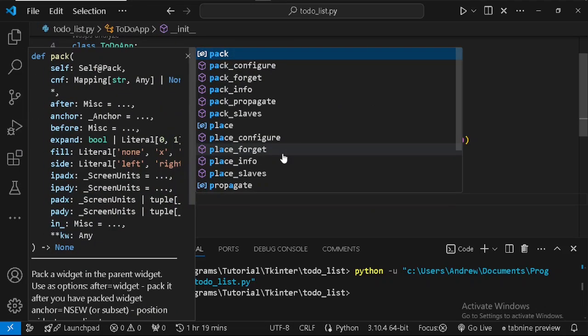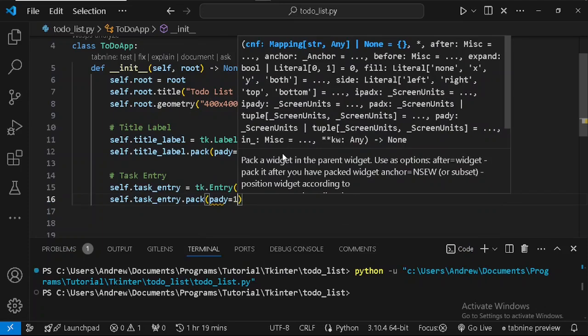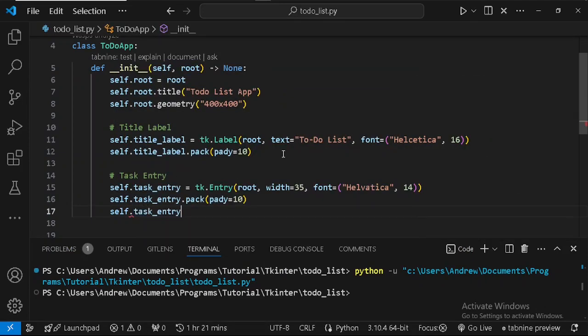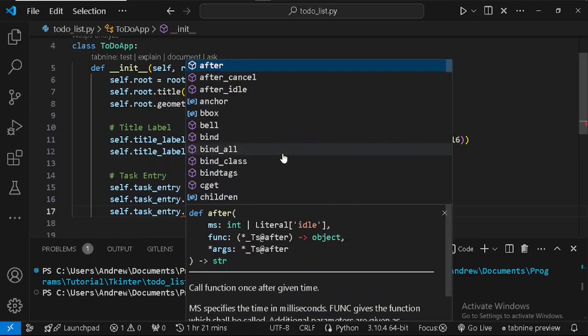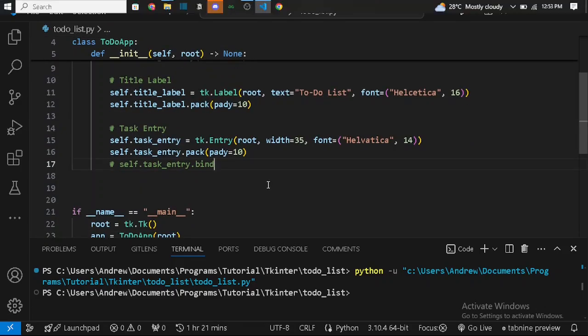So let's pack this. I want to give this a padding on the y-axis, a padding of 10. After that, we want to have a tax entry also. And what do we want to do here? We want to bind this to an event, but I will just comment this for now. We'll come back to it later on.